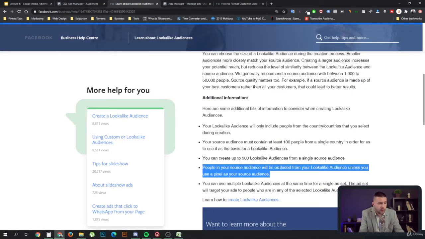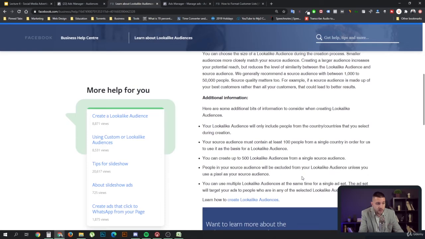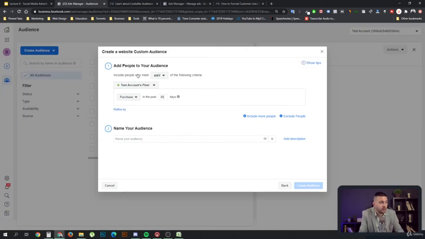Now, this has several implications. If you do want to exclude people from your source audience from your lookalike audience, then you should create a separate audience using your pixel and then target that and create a lookalike from it. If you want to include the people in your source audience in your lookalike audience, then you need to use the pixel and do it this way. I hope that makes sense. And so I can create two audiences out of that, and they will be different.